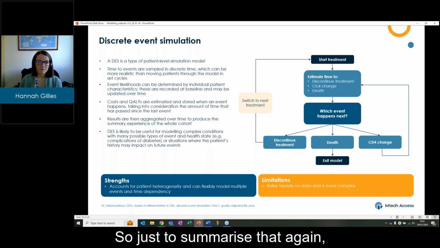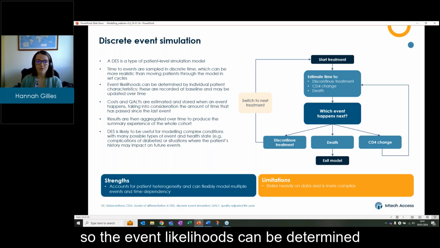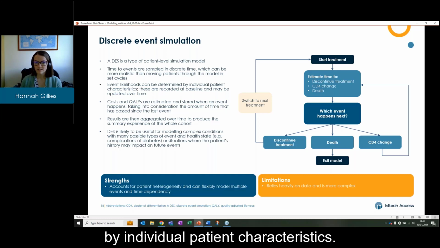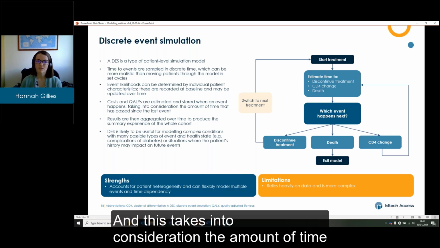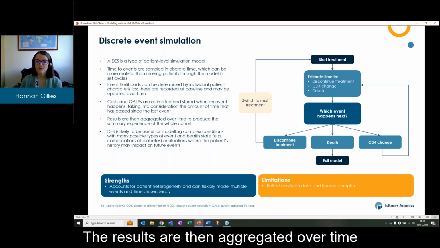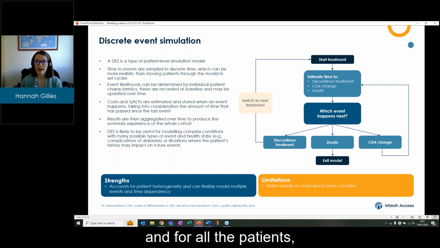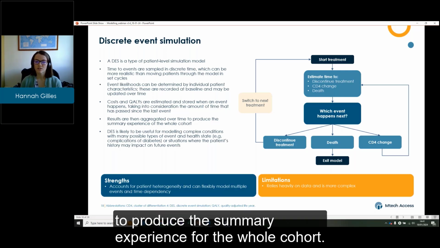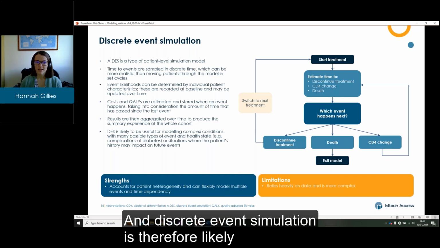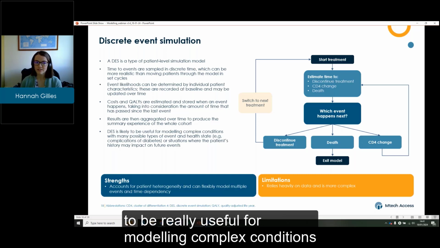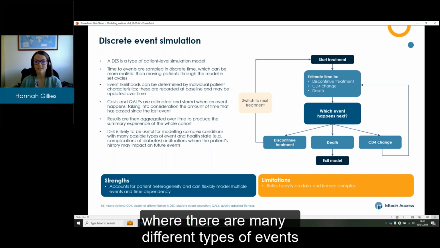So just to summarize that again, the event likelihoods can be determined by individual patient characteristics. These are recorded at baseline and they can be updated over time. The costs and QALYs are estimated and stored when an event happens, and this takes into consideration the amount of time that has passed since the last event. The results are then aggregated over time and for all the patients to produce the summary experience for the whole cohort. And discrete event simulation is therefore likely to be really useful for modelling complex conditions where there are many different types of events and health states.